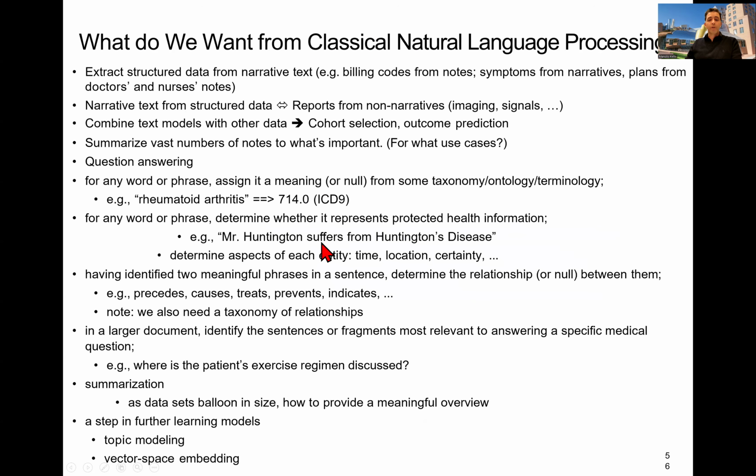For example, if I read Mr. Huntington suffers from Huntington's disease, I want to hide the name, but I don't want to hide the name of the disease. So just the word Huntington being erased from everywhere in the record is not the right thing to do. Instead, what I want to understand is the context of every word in place to understand what is protected information.